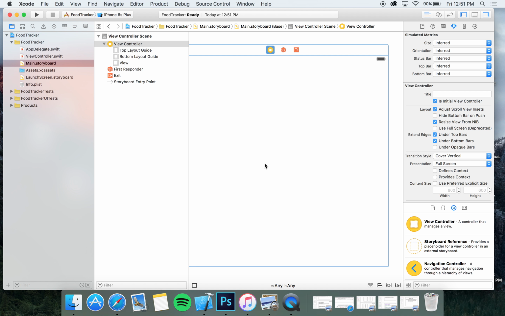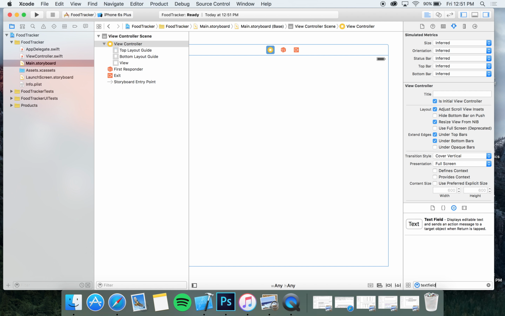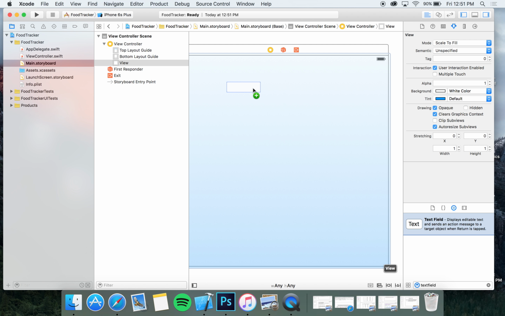The first thing I want you guys to do is put a text field onto the screen. The way to do that is if you go to the bottom right-hand corner, you have an interface where you can get any sort of UI things you want. So just type in text field. Then you see it pops up, so you can just click and drag it.